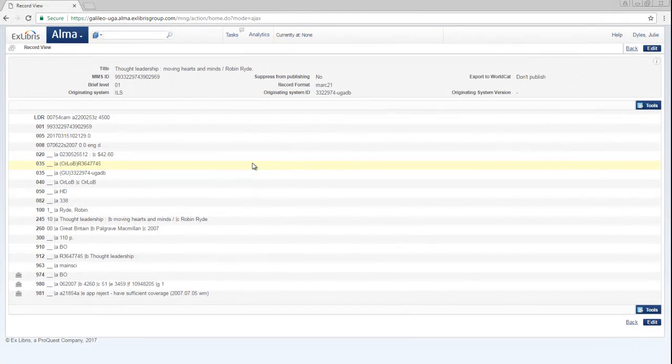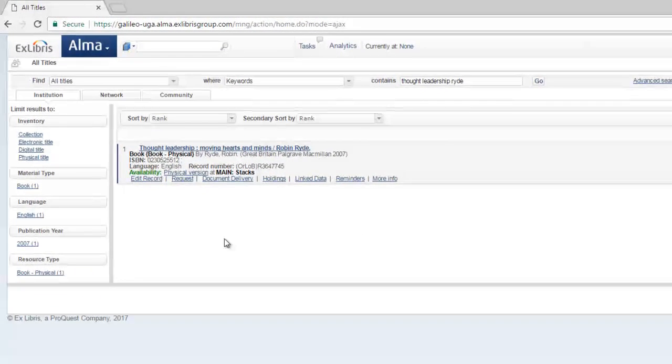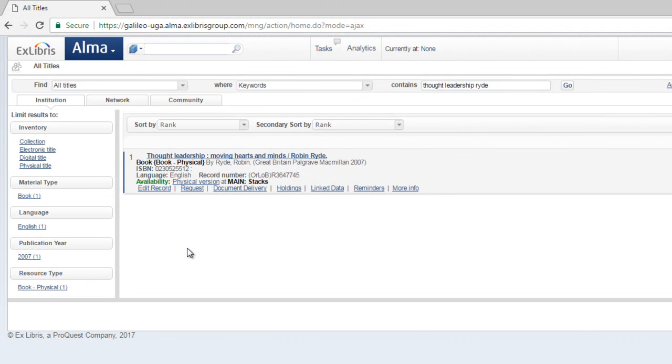And we can see that this record is fairly brief. And we can also see that there are not any OCLC numbers contained in any of these 035 fields in this record. Let's go back. The next thing we want to do is check to see if there's a good record for this item in the network zone. Because if there is a good record for this item in the network zone, we want to link our holdings to that rather than importing a new record from Connexion.